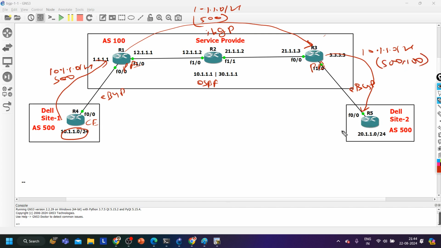Now tell me, R5 will accept it or not? No. This is the loop avoidance mechanism in case of EBGP. Router 5 will see their own AS number, which is 500. It will come to know, oh, this prefix is coming from the same AS, and it will discard it. In the same way, when router 5 advertises this network to R3, the P router will advertise to router number 1, the other P router, then this P router will advertise to this C router, but this C router will discard it, correct?